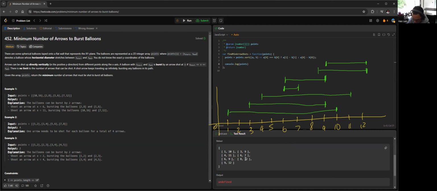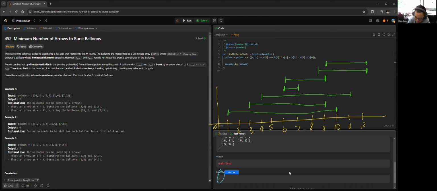In here, we can see that we can shoot an arrow at 9. If we shoot the arrow at 9, we're going to burst 1, 2, 3, 4, 5 balloons at the same time. However, the balloon here is only 6 to 7, so we need at least 2 arrows. If we shoot the arrow around here, we're not going to be able to burst these two balloons. So in this case, we will need at least two arrows, which is the expected output here.